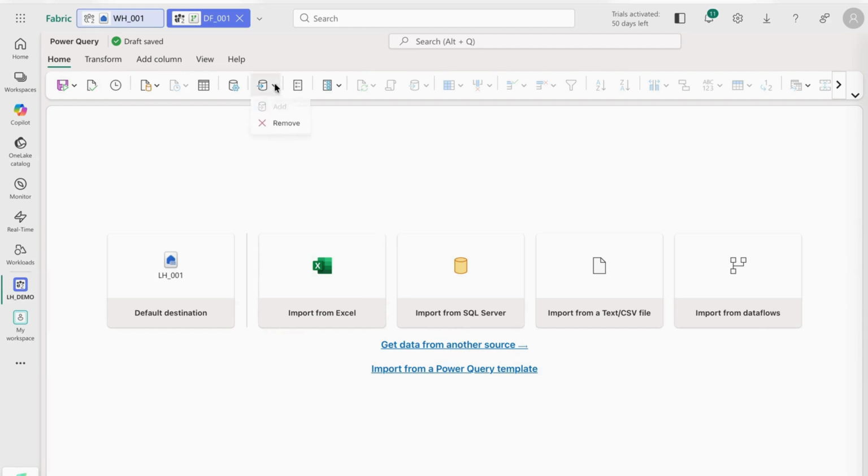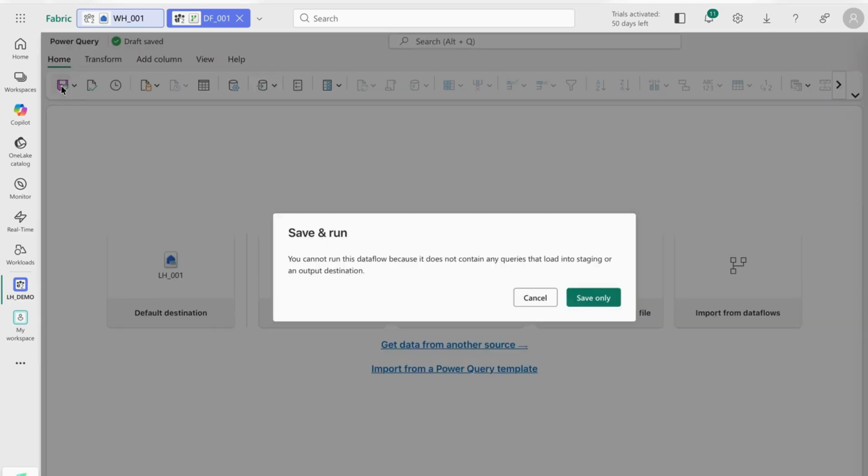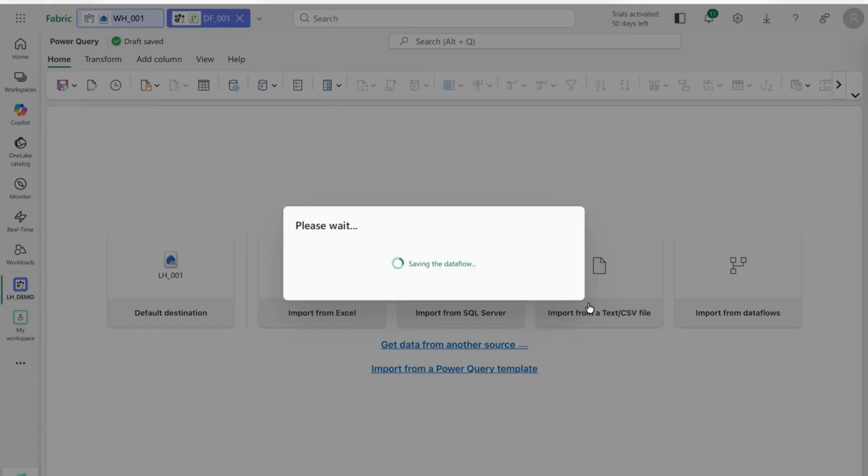Dataflow Gen2 feels familiar if you've used Power Query before. We have streamlined the process to get you up and running faster. You'll be guided step by step when getting data into your Dataflow, and we've reduced the number of steps needed to create your dataflows.